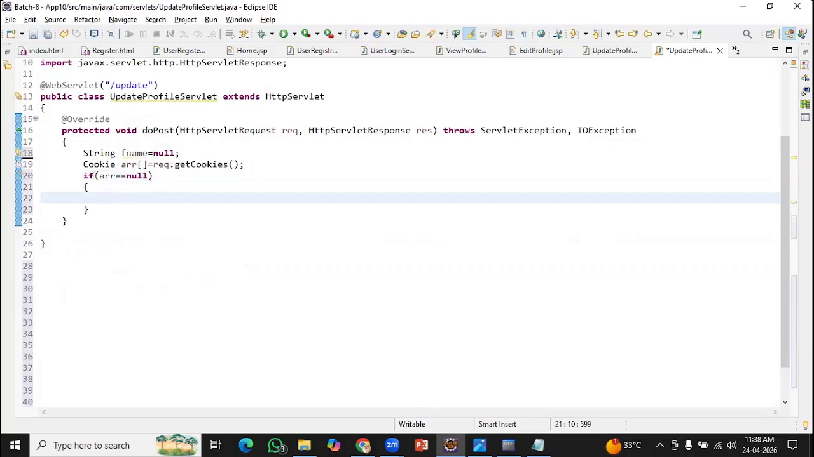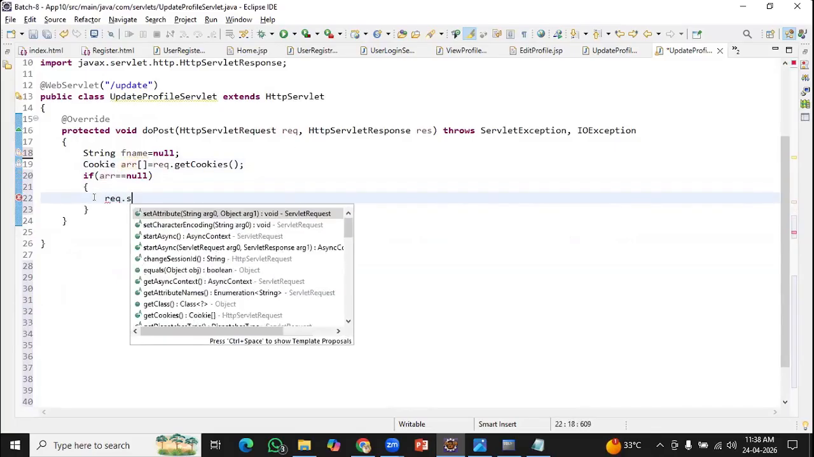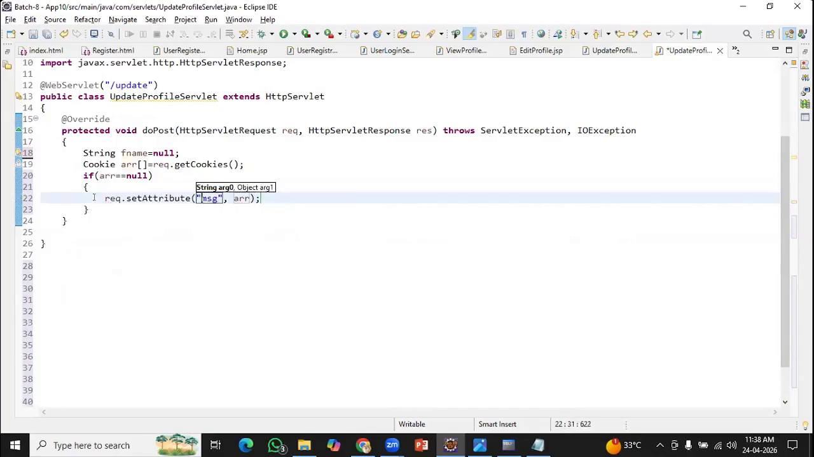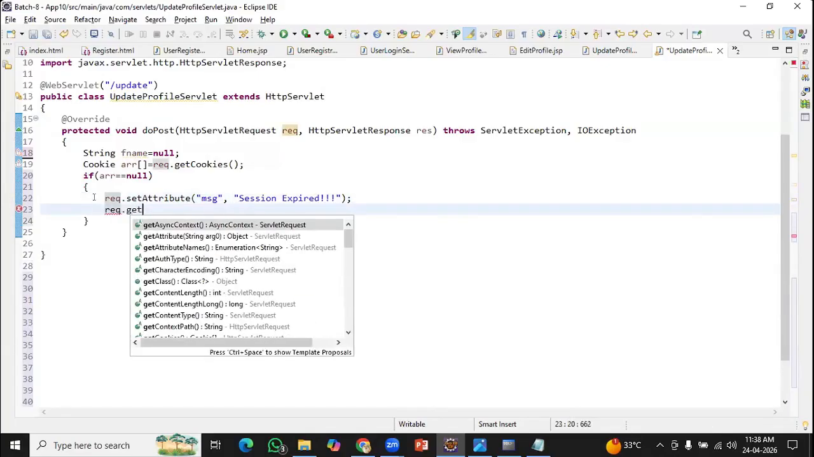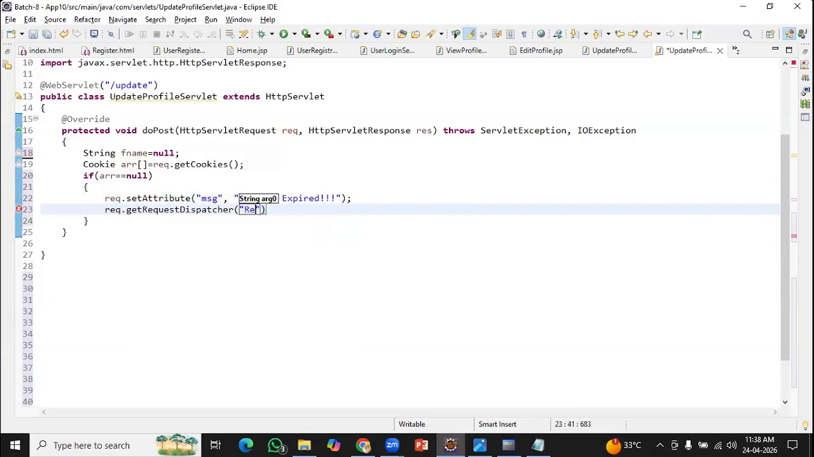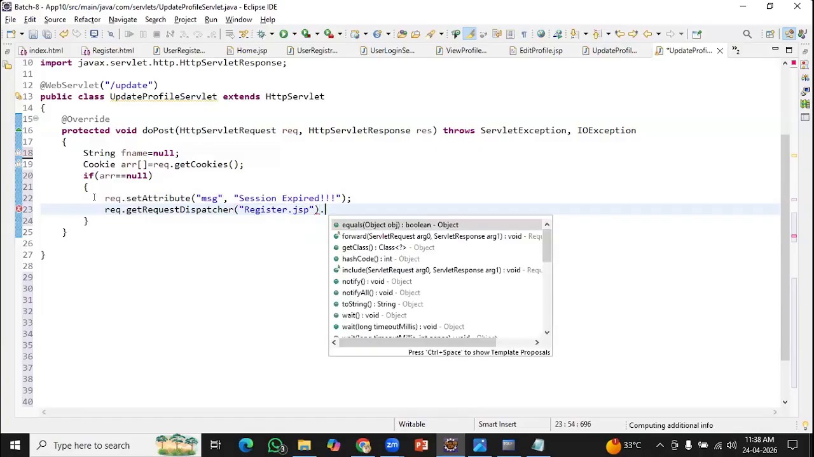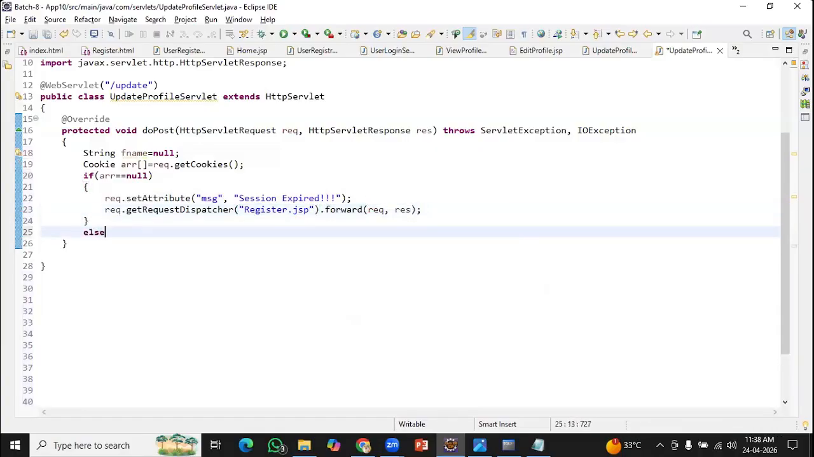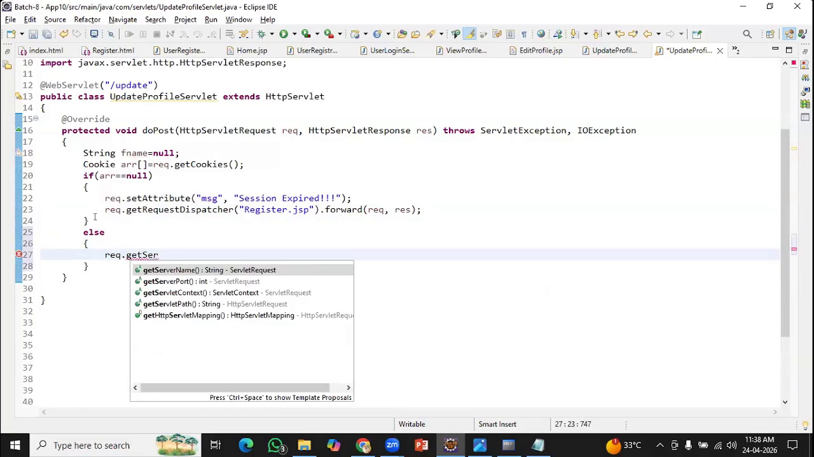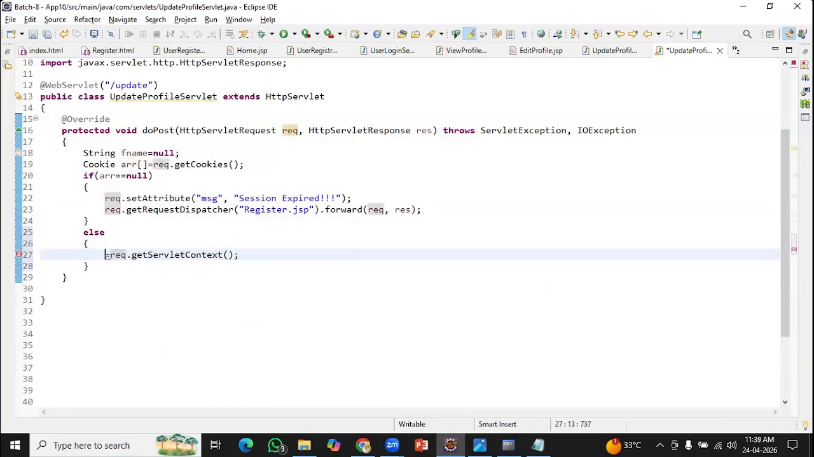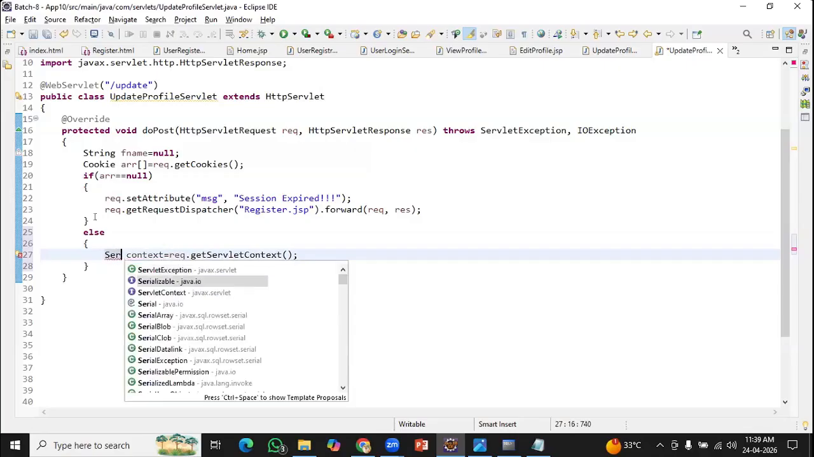Okay, cookies, and after that again, if you know the code, guys, if array equal to null, what do you mean by that? If this array is equal to null, it means the session expired. Absolutely. Let me set request dot set attribute message, session expired, and I'm going to forward this to request dot get request dispatcher register dot jsp dot forward request response. Done. Else, now this is where things will be getting interesting. Else request dot get servlet context equal to context, which belongs to servlet context.